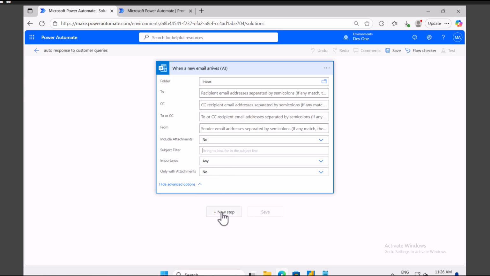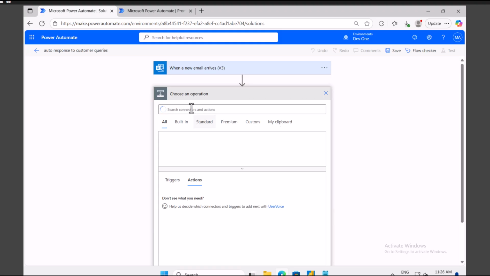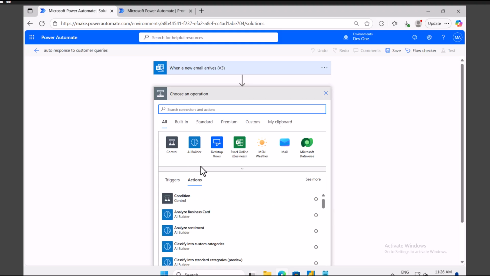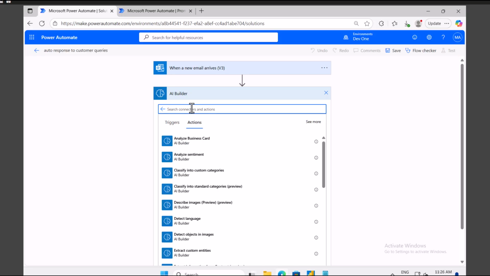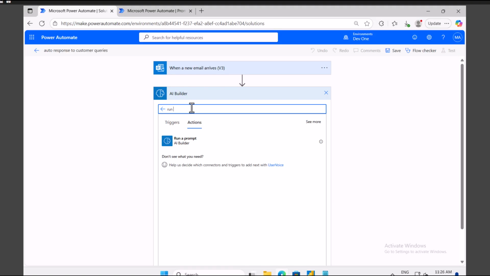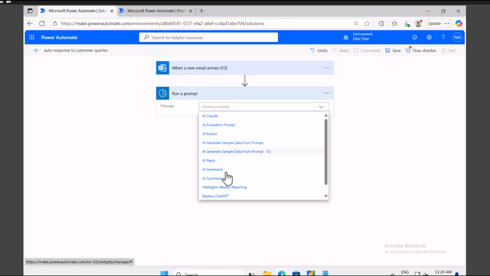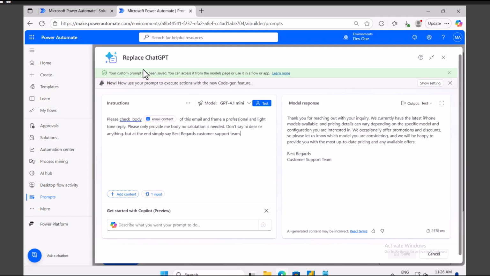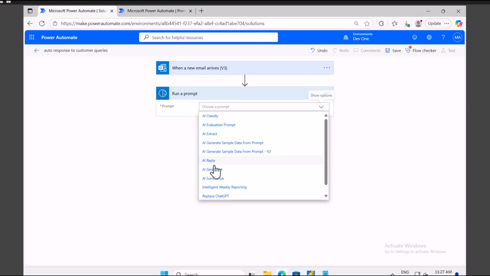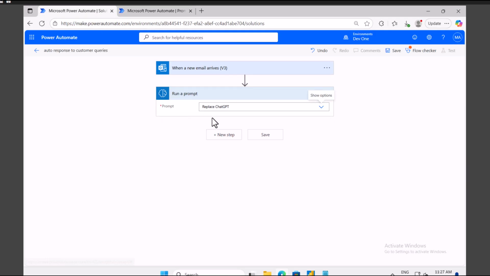So what I will do, I will simply add a new step here. And I will search for my AI Builder, which is automatically coming here. I can say simply run a prompt. Okay, I will search for this one. Let me click here. So here it will list down all the prompts that you have. I have created a prompt named replace ChatGPT. So I can simply choose this.